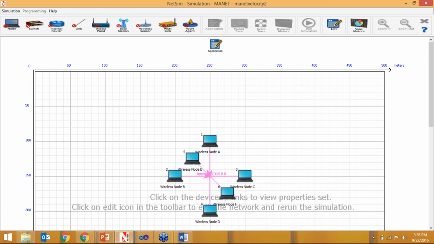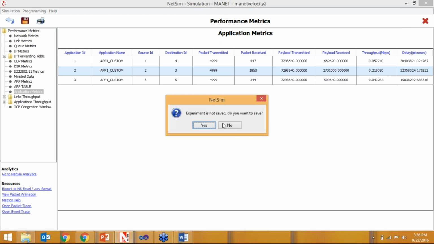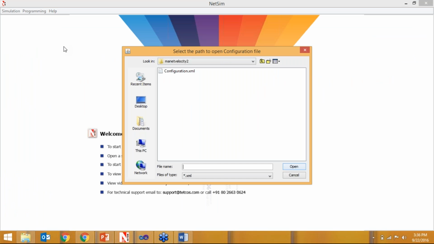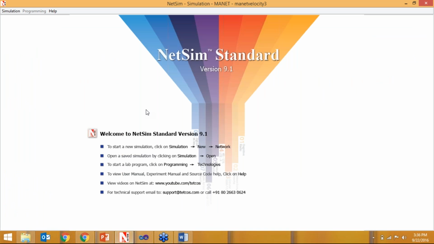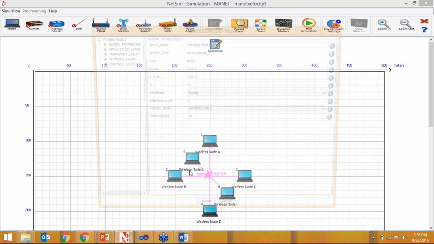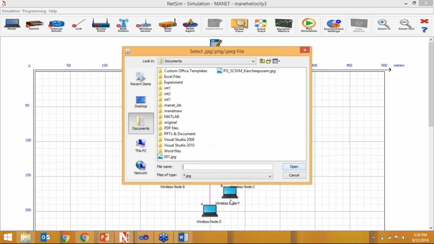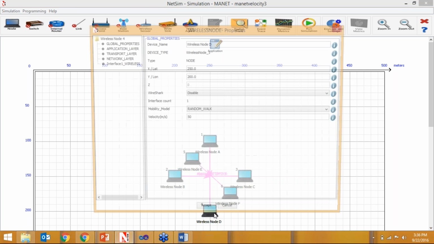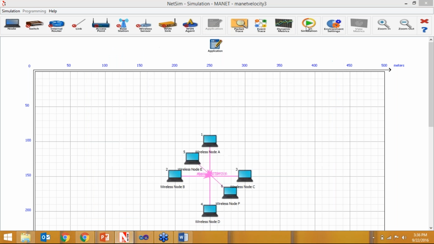So likewise, we can see the third one, where we have given the velocity of 50 meter per second. We have increased from 30 to 50. So we just accept it and run the simulation.